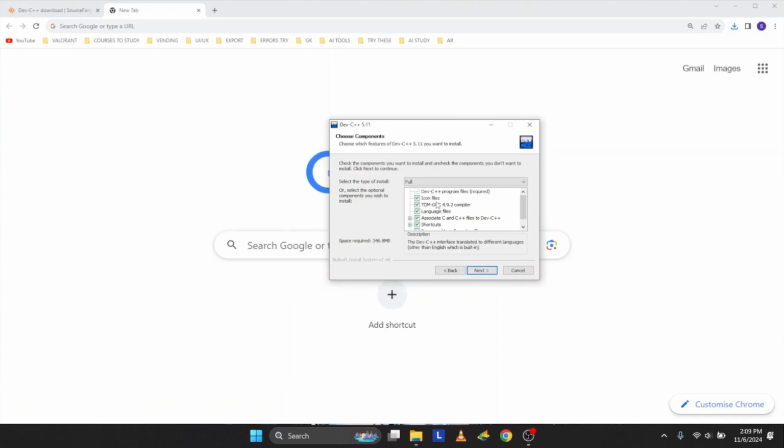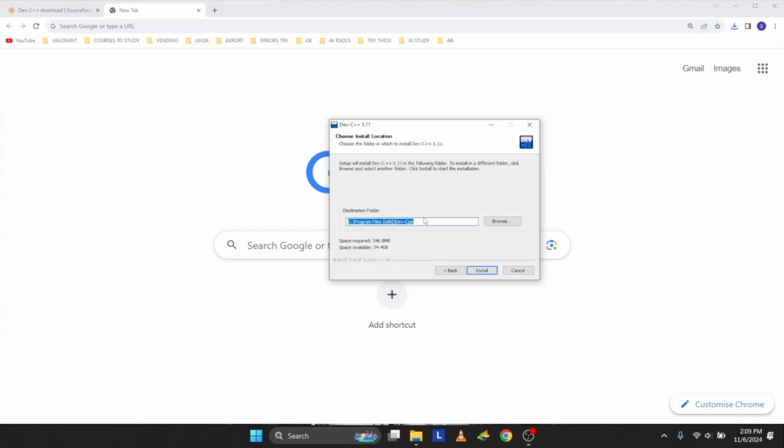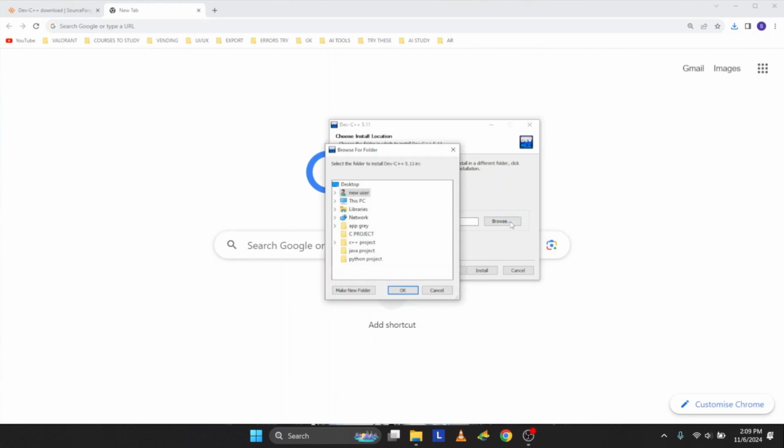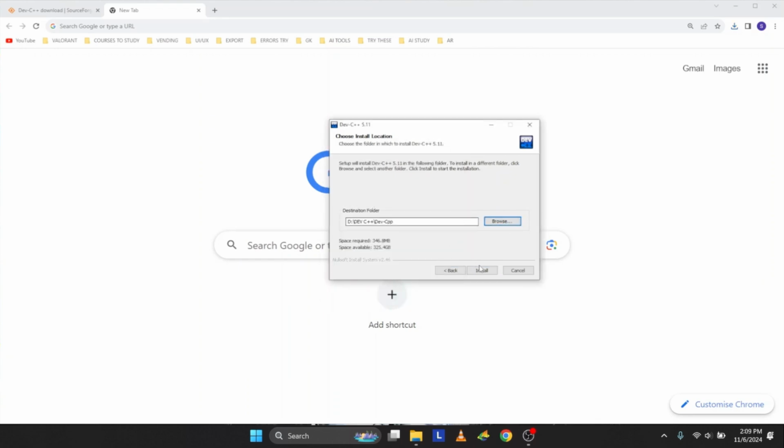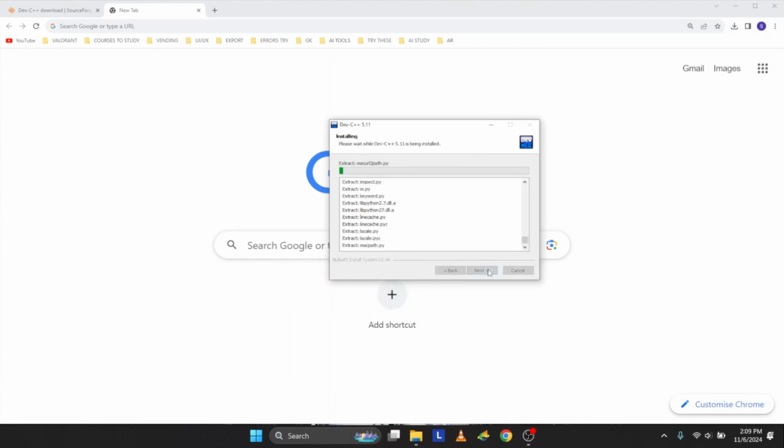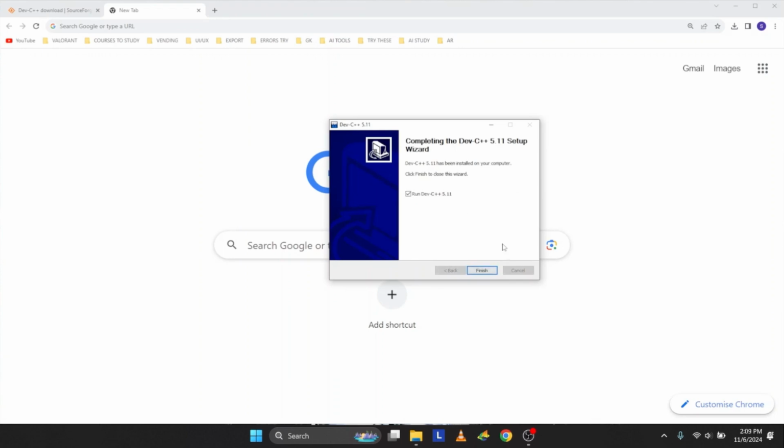Make sure the compiler is checked, as it's essential for running your code. You can leave the last item unchecked if you want. Click Next, and you'll see the default installation location. You can click Browse to change this if desired. Once you're ready, click Install to begin the installation. After installation, you can check the box to Run Dev C++ and click Finish.